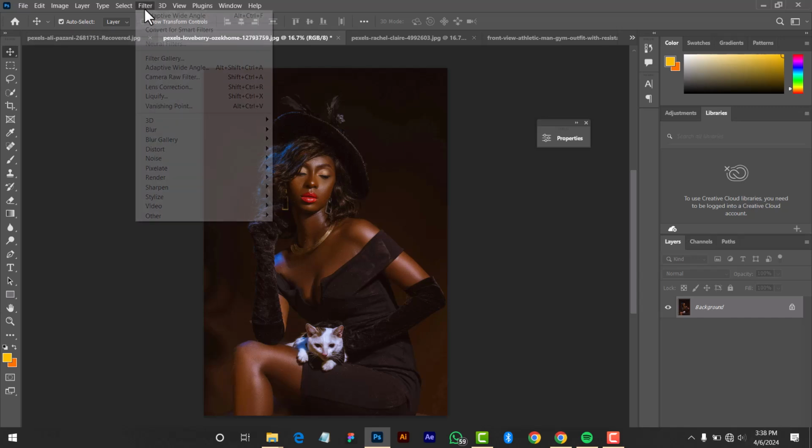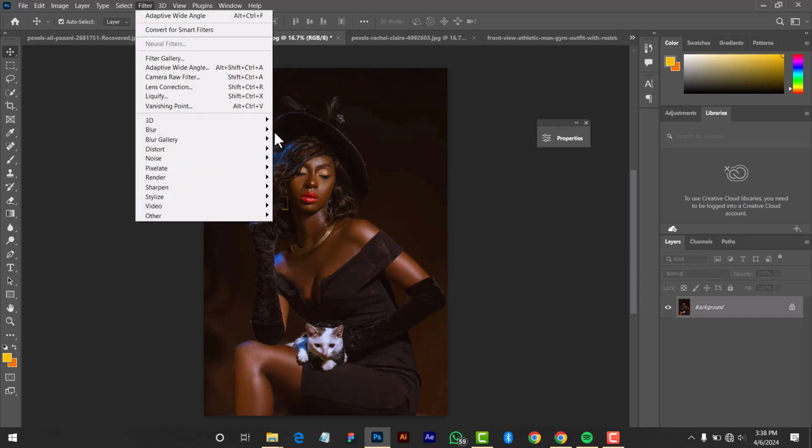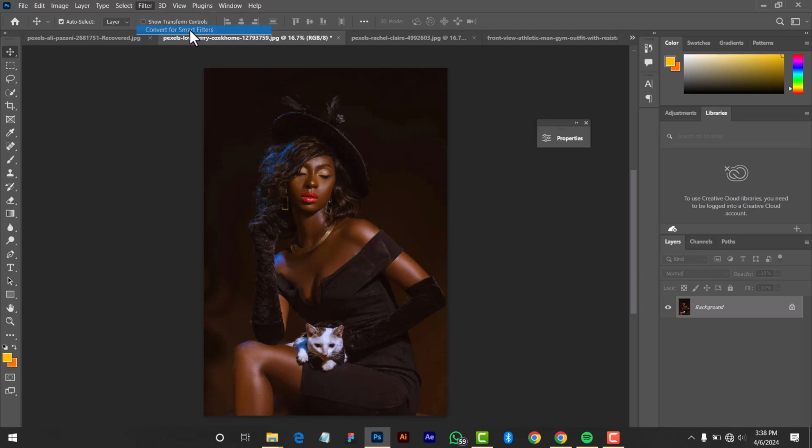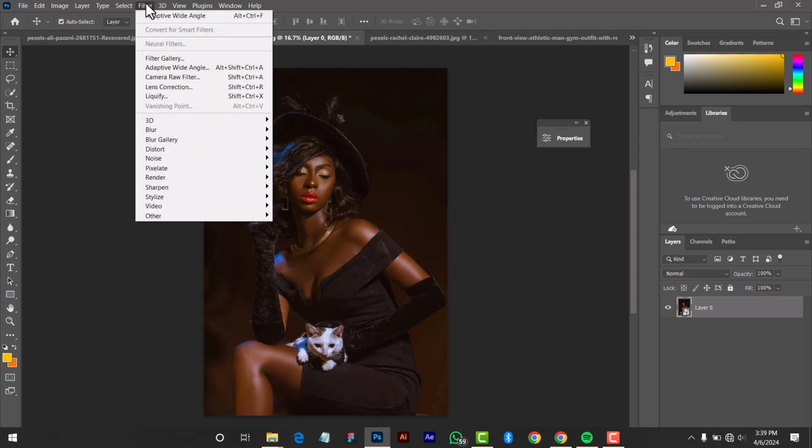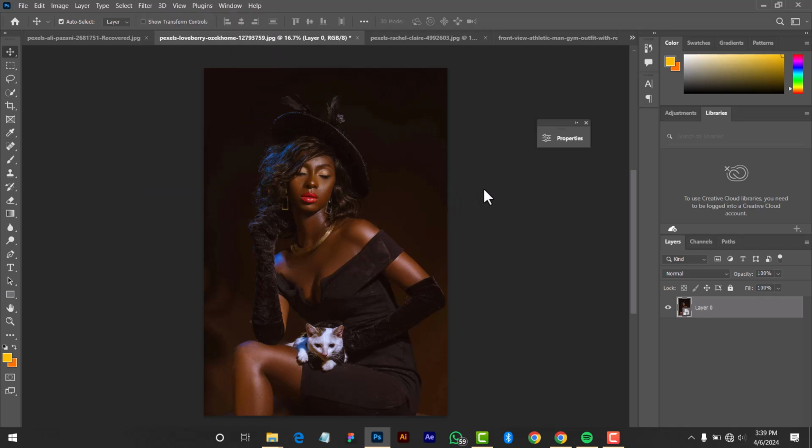So first of all, like I explained earlier, you convert it to a smart filter, to a smart object. So this layer here now has been converted to smart filters. So next up is walking you guys through the filters panel. So there is another thing we need to understand.